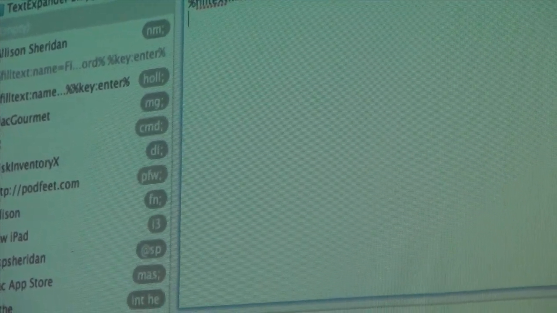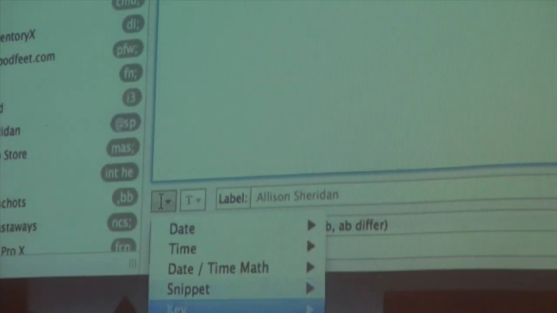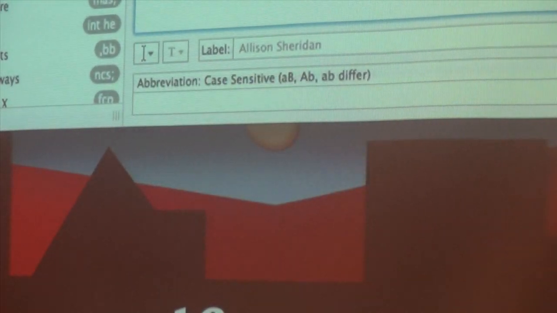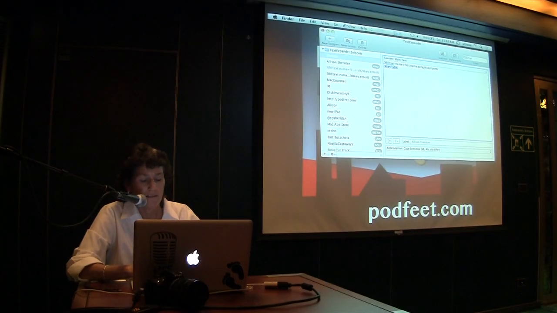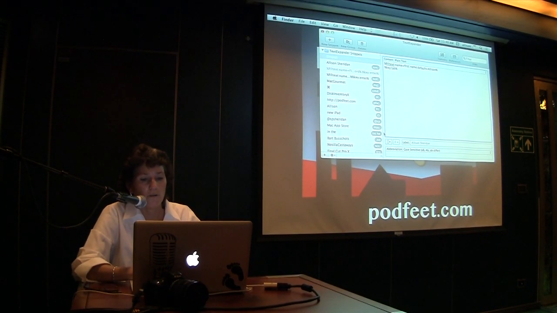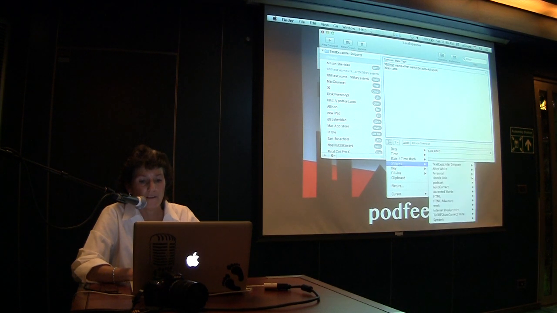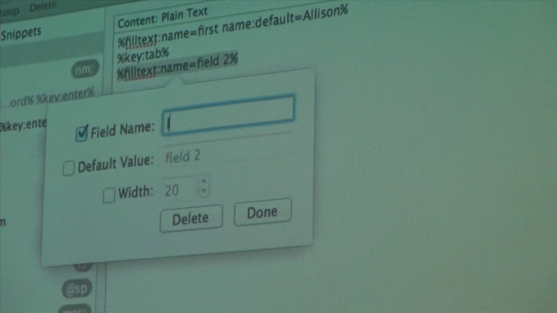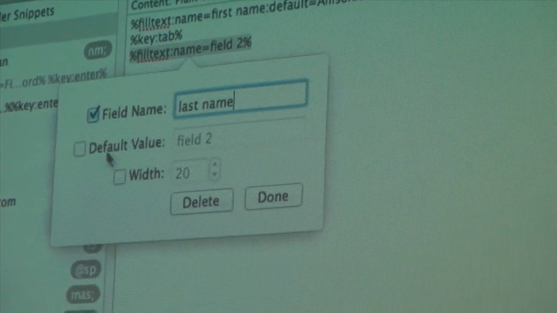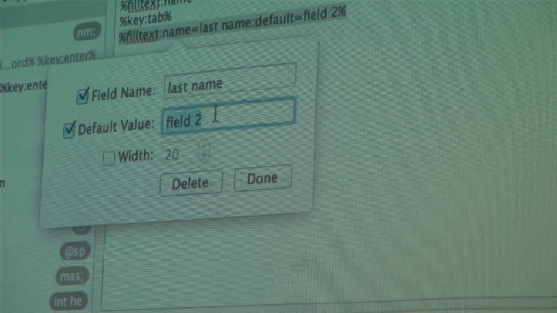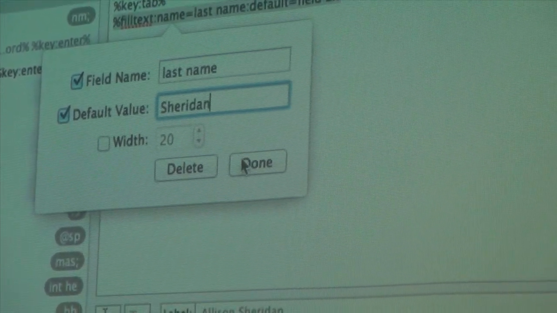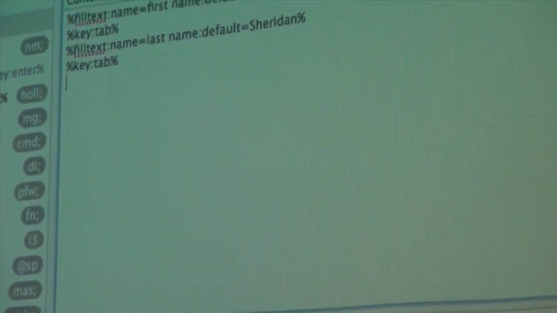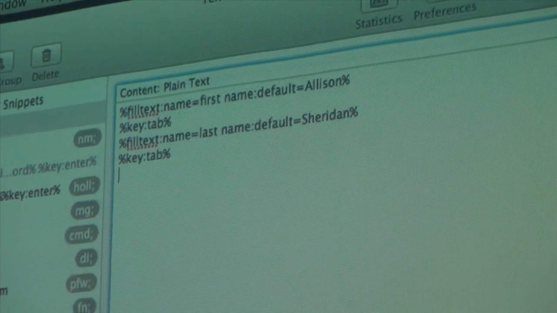And then for the next line, now we want a tab. So instead of doing a fill-in and going to single line field, we're going to go to key, and we're going to select tab. And actually, I'm going to copy that. And then we're going to just do the whole thing. Fill-ins, single line field. This time it's going to be last name. And click default value. I copied that so I could just paste it. I could do that key thing again, but just for the sake of brevity, we'll do this a little faster.